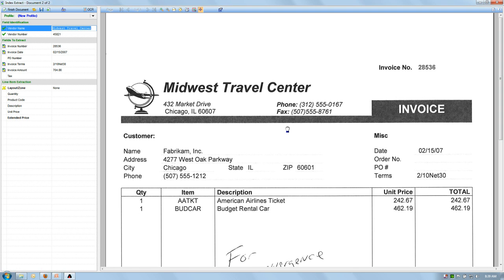So now the next time we get an invoice from Light Products, it's going to come into MetaViewer, and MetaViewer is going to say, oh, I know where everything is. It's going to automatically extract all that information, feed it into the workflow, and then nobody has to touch that document.